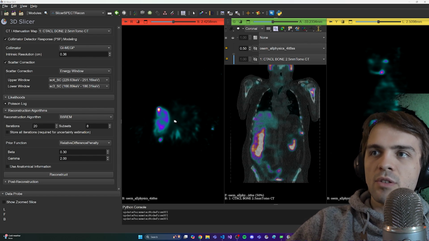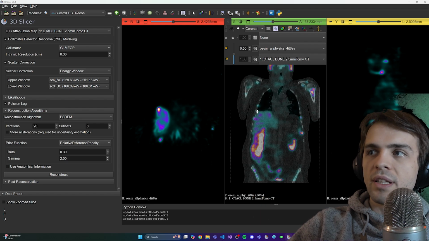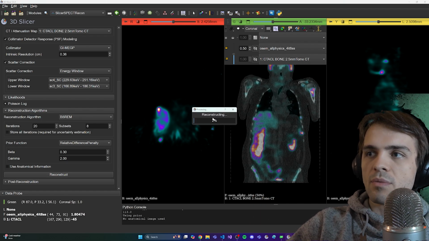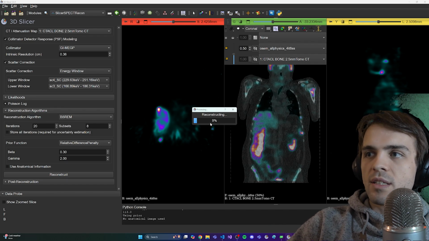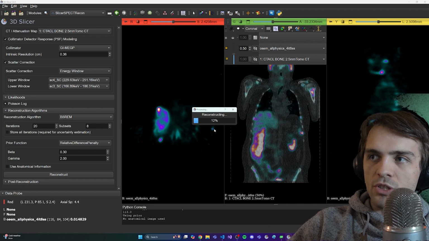So it's creating the system matrix. You don't actually see a loading bar during that process, but now you can see the reconstruction loading bar. So it takes about 10 to 20 seconds to build a system matrix. Now we can actually see the reconstruction.